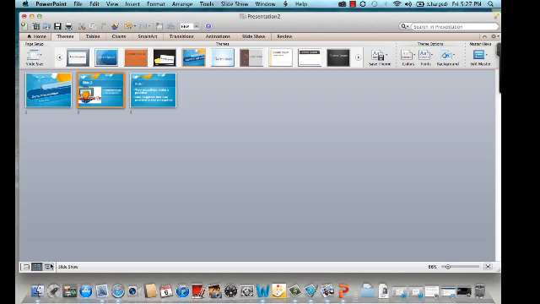And then after you're in the slideshow, you're previewing it, you can hit the left and the right arrow on your keyboard to move through the slides.